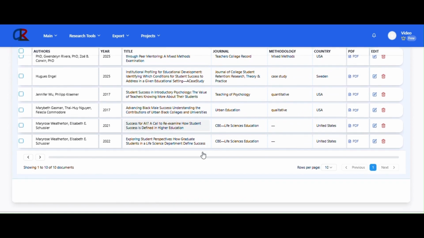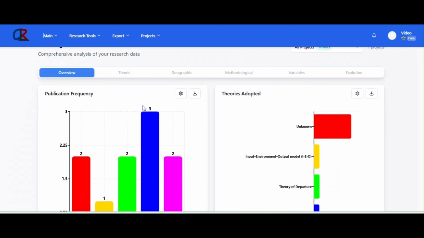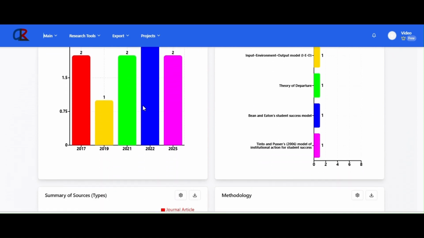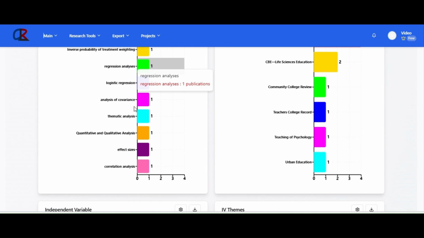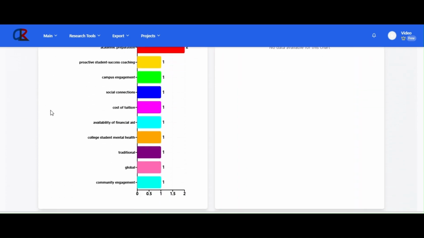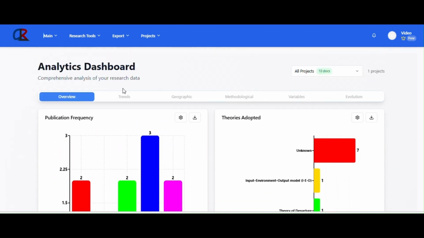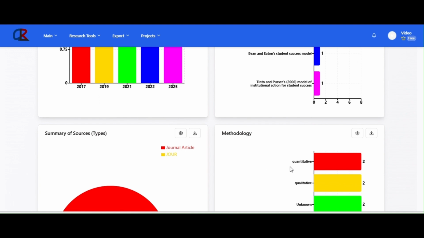Now, if you check the analytics page, you can see various graphs showing frequencies, theories, a summary of sources, methodology, and data analysis. As a free user, you will only see the top 10 items in each graph and will not have access to the more detailed graphs available to paid users. You may also notice that some information is marked as unknown, meaning the extraction couldn't extract data for those columns. As a user, you then need help correcting this.